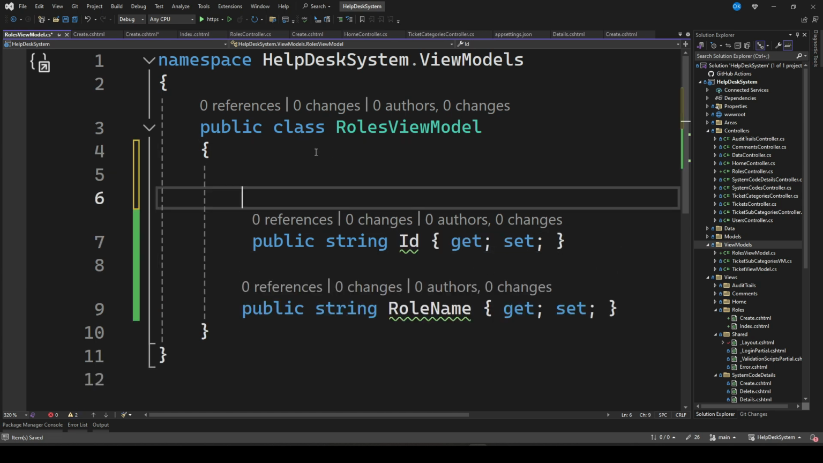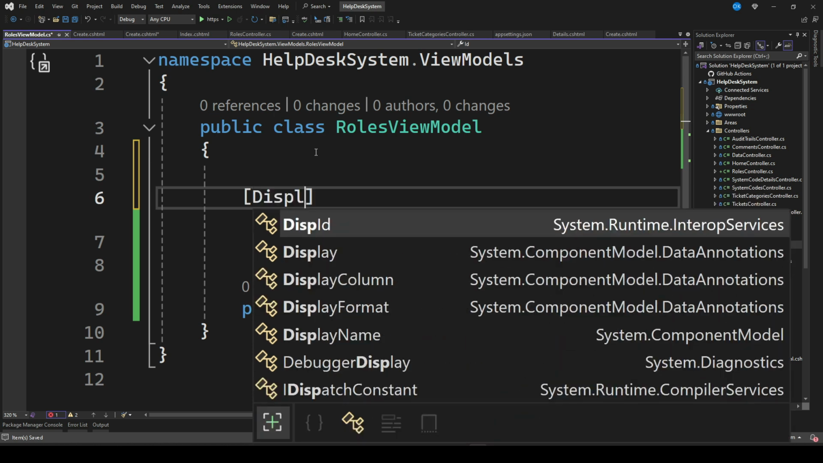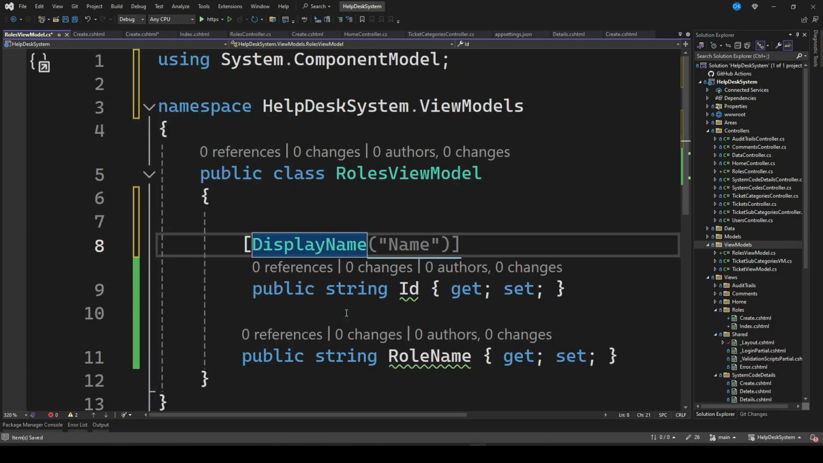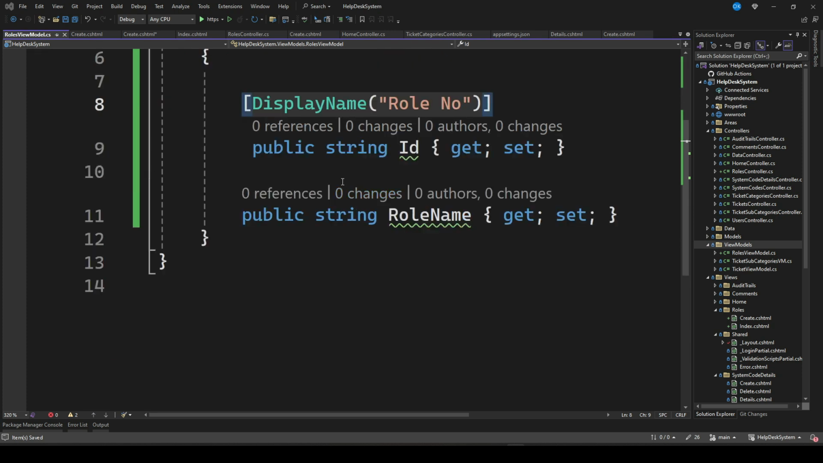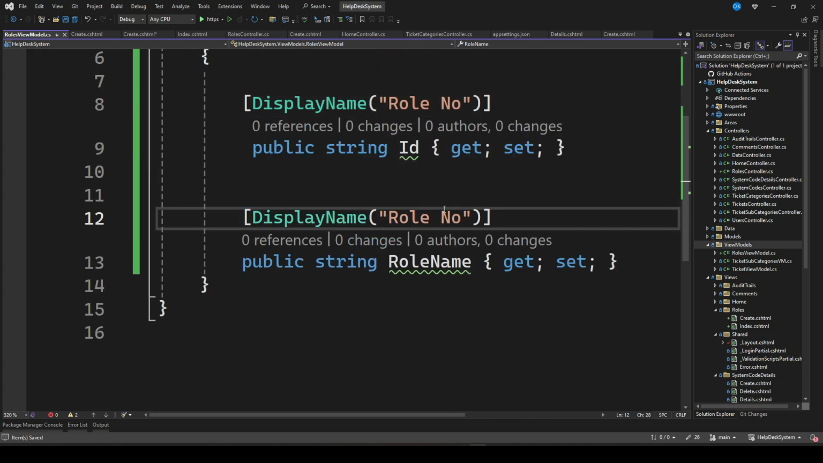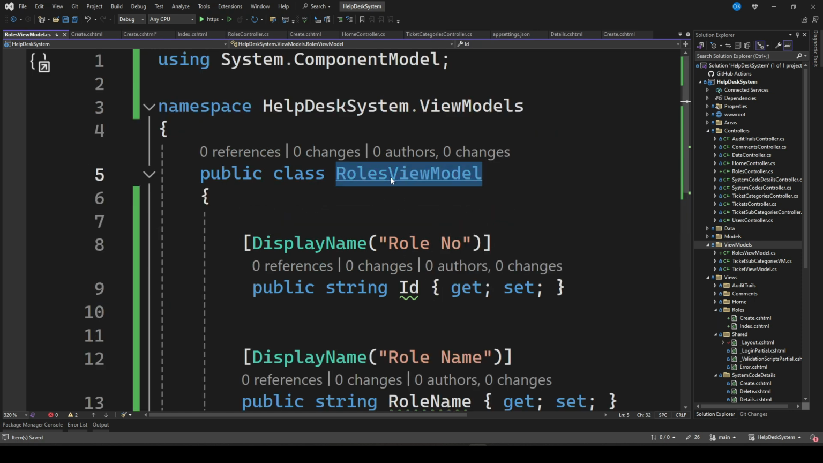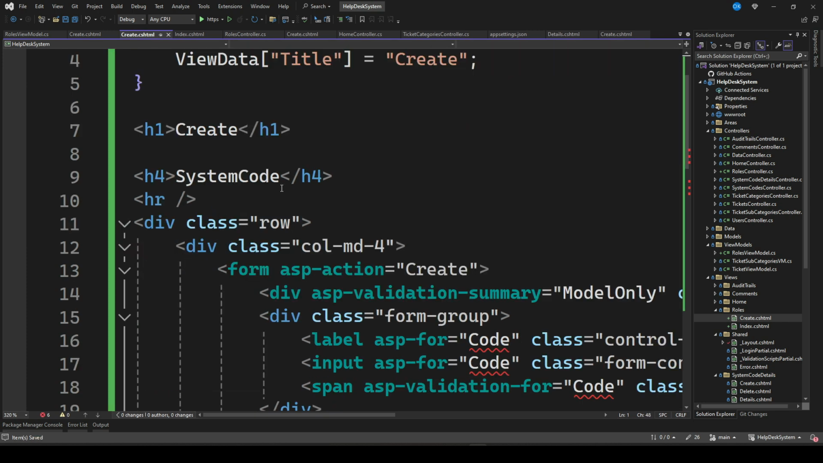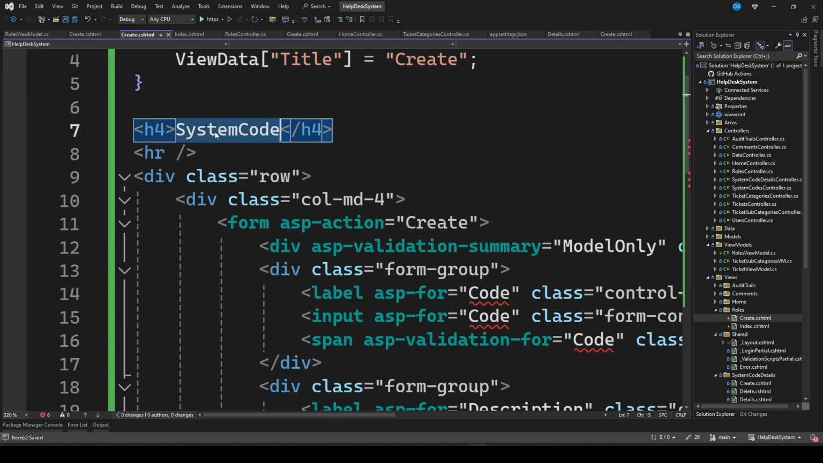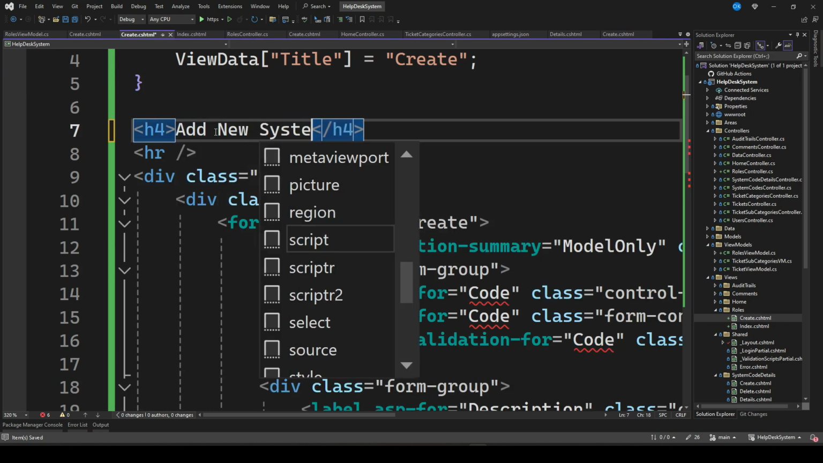And you can have the display names here. So I'll say display name. Then you can say this is a role number. Then you can always do this, and you can say this is something else. So we'll say this is a role name. So this roles view model, if we go to create, we can always replace now our view models with our role. Then you can say here, add new system role.